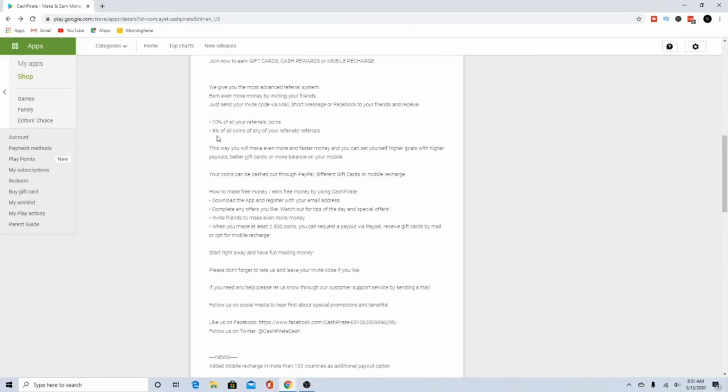5% of all the coins of your referrals. Okay, so that's really good. What this means is that if you refer a friend, you'll earn 10% of the coins they earned. And once your friend refers somebody else, you'll end up getting 5% of all their coins. That's like a little tier going on here, where you can actually earn a percentage of what your friends earn. So I think that's pretty good.